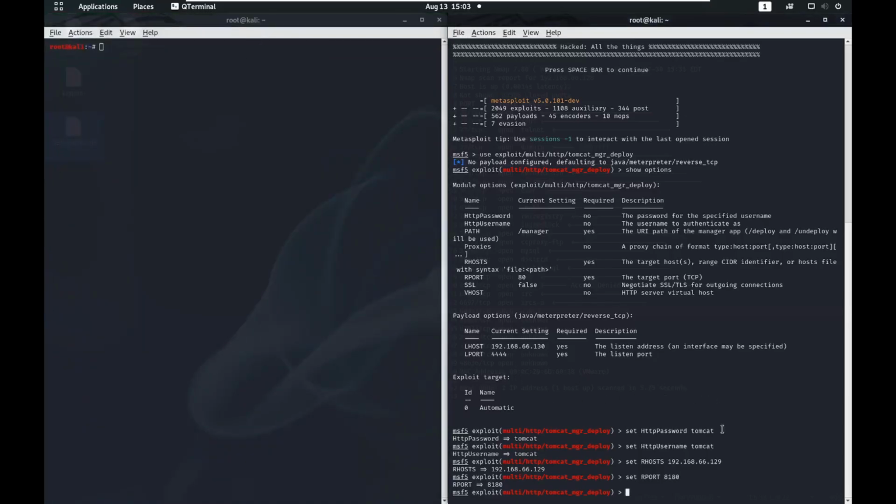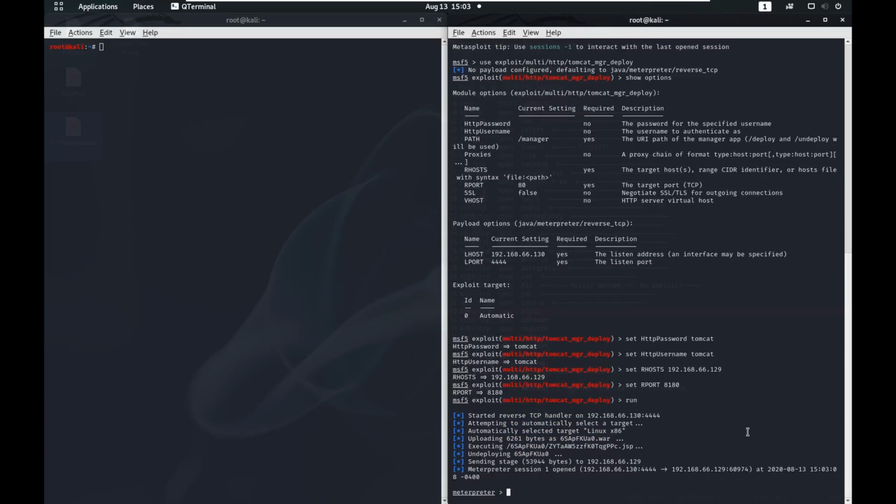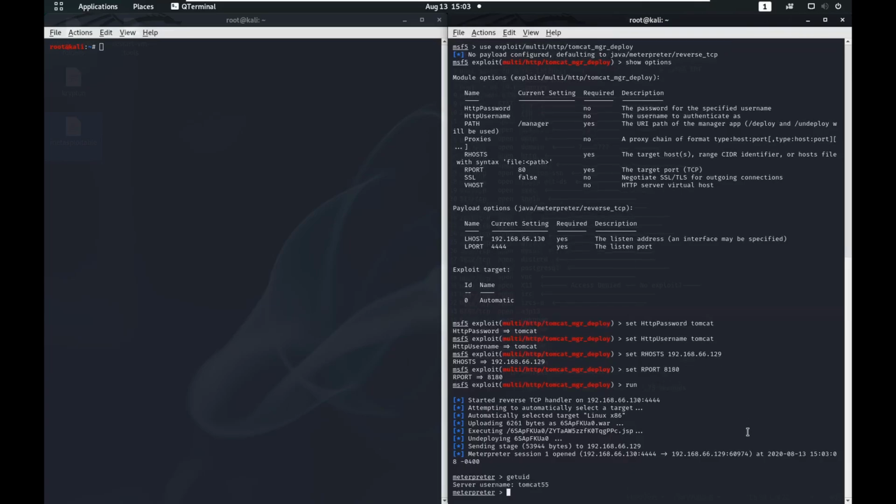All right, so let's go ahead and run this. And boom, we have a shell. But let's see who we are. So we're Tomcat55 is our username right now. So we can do plenty of stuff as Tomcat, but that's an unprivileged user. Ultimately, you would want to do some privilege escalation and get root. In this video series, we're not really talking about privilege escalation, though.